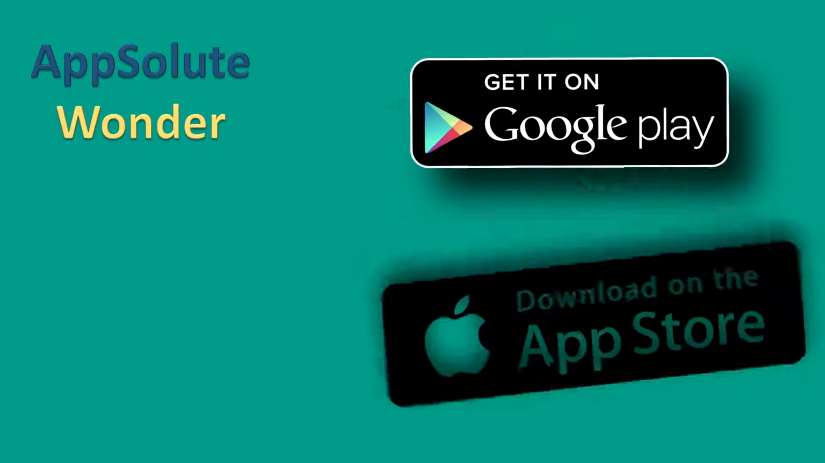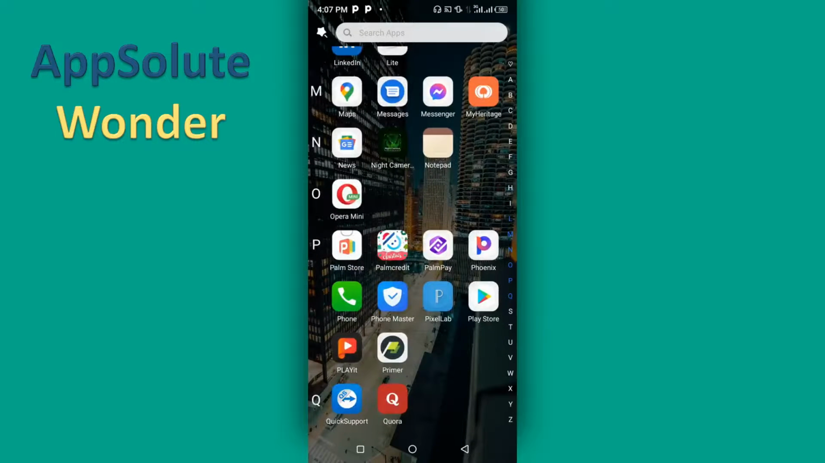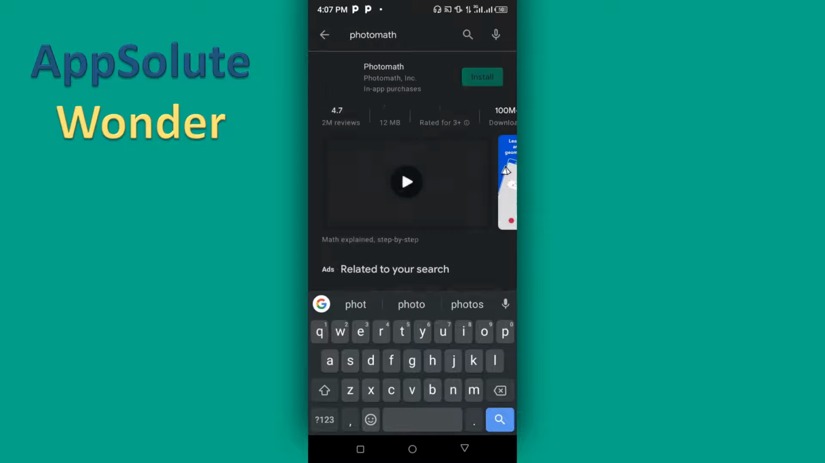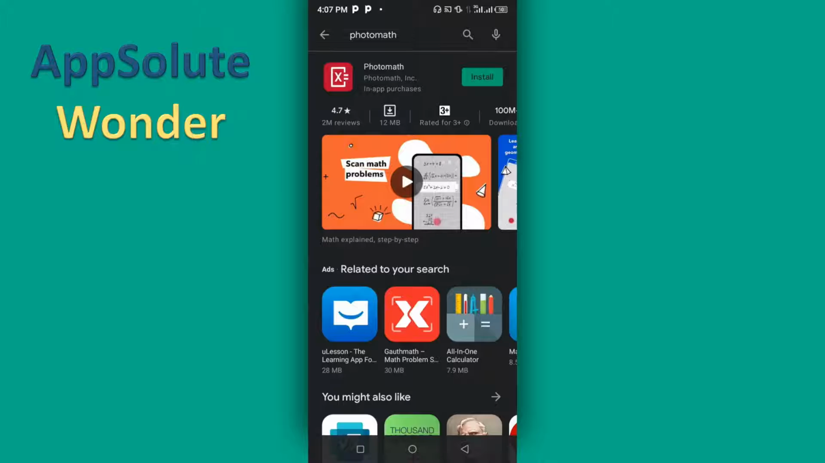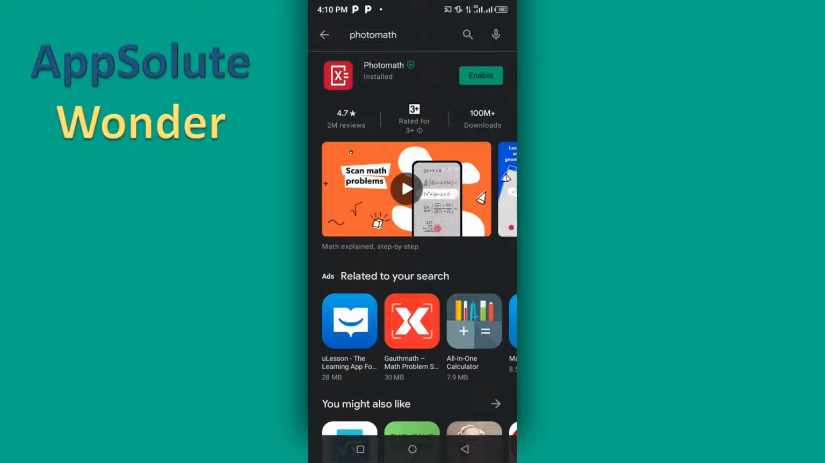Firstly, we download the app. Photomath is available on both the Play Store for Android users and the App Store for iPhone users. I'm using an Android device, so I'll open my Play Store app. On the search bar, type Photomath. This should load a page with the Photomath icon and a button to install. Tap the Install button. The installation process should take about a minute or so depending on your internet connection. After the installation, enable Photomath and open it.